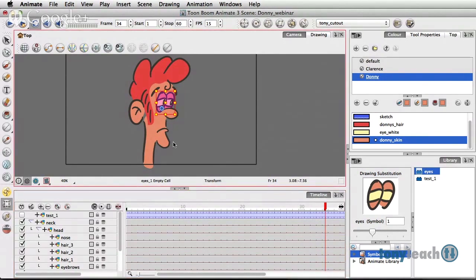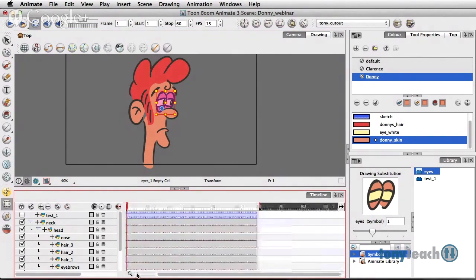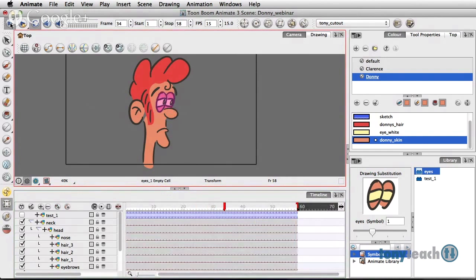So now, if I decide to play this, all right, and there's a blank frame somewhere. Where is it? Let's see. Ah, there's still a blank frame. There you are. Okay, now that's better. So now if we play this again, all right, so that's done.